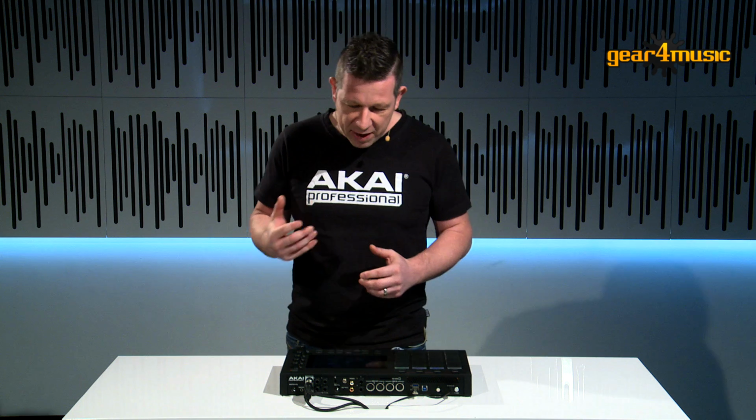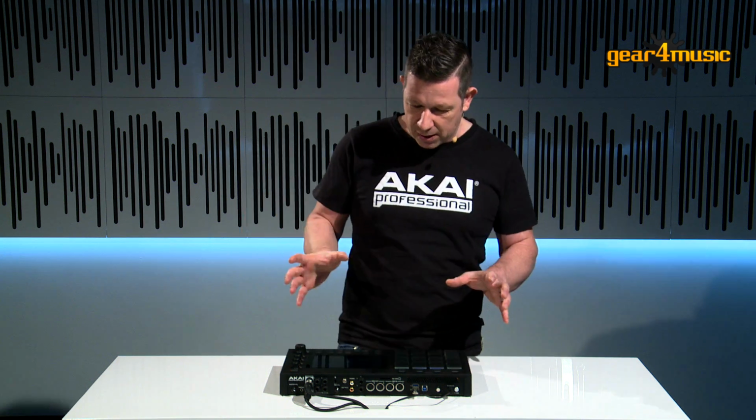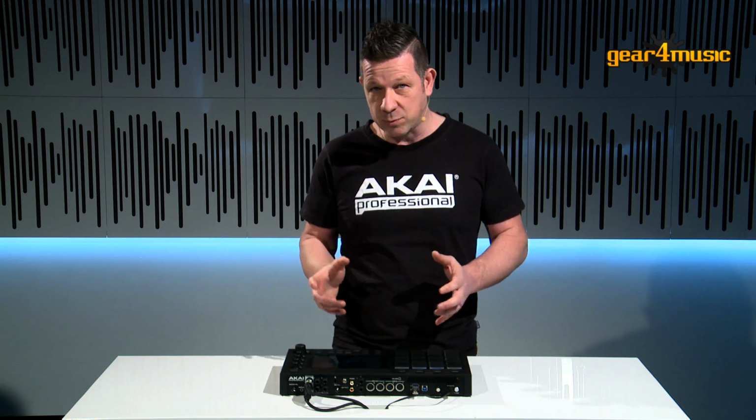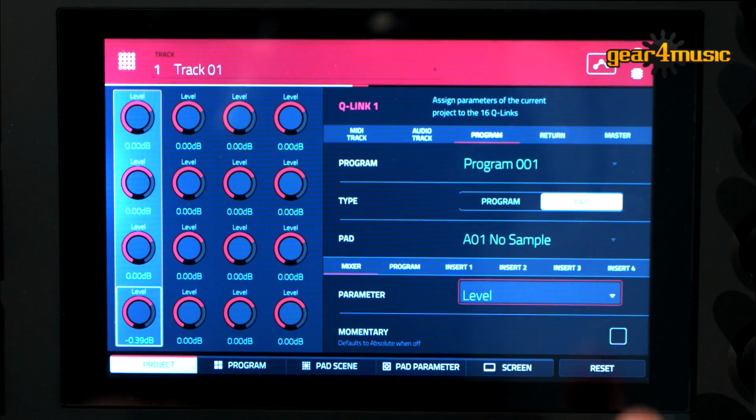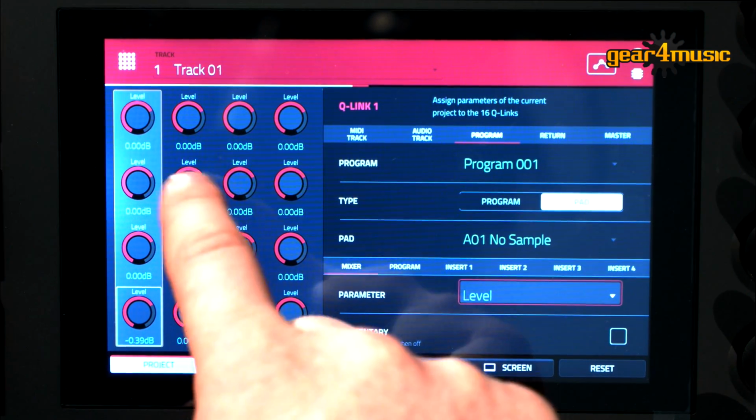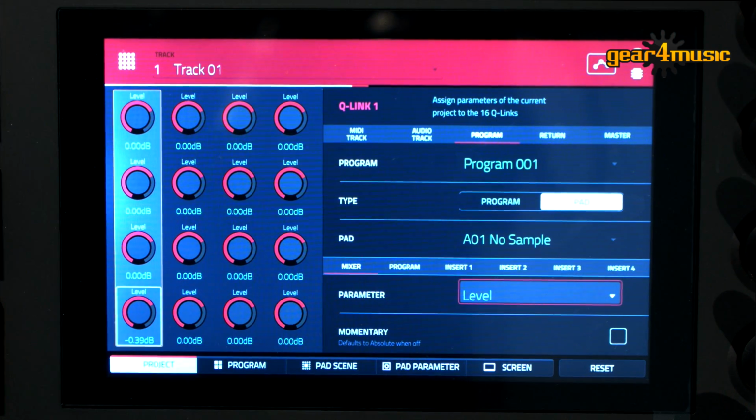And some other great features that really utilize the performance aspect when you're creating on MPC is the Q-Link edit. So this has been completely redesigned. This really does utilize all the power of MPC and all the features. So I'm in the Q-Link edit page, and now I can select different types of projects and programs and have full editing control over those.